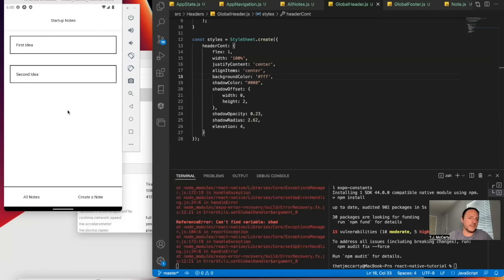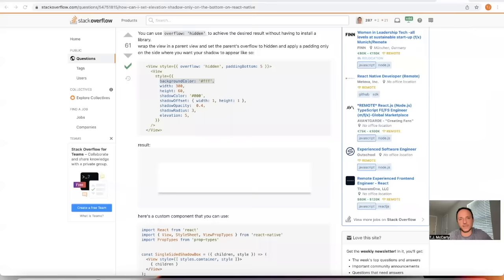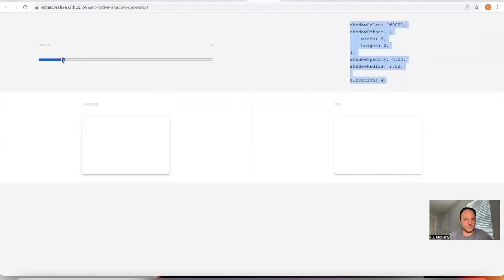And I think that kind of looks good. Let's go back and maybe we can play around with it. Maybe try out a bigger shadow. Maybe try out 7. Let's try out 7, see what that looks like.